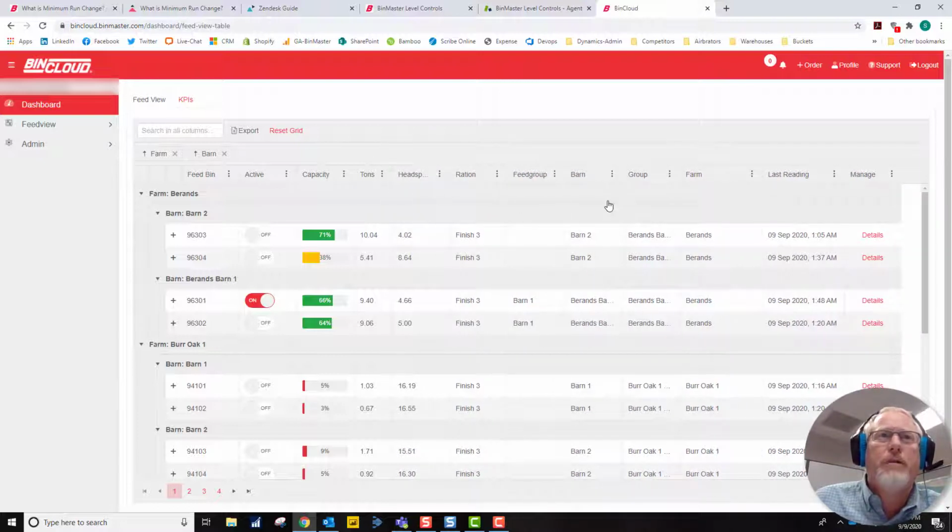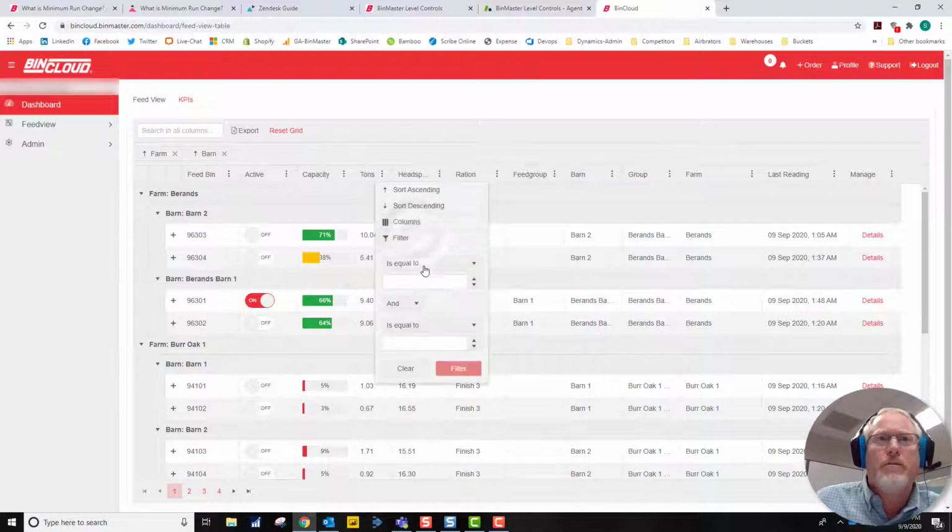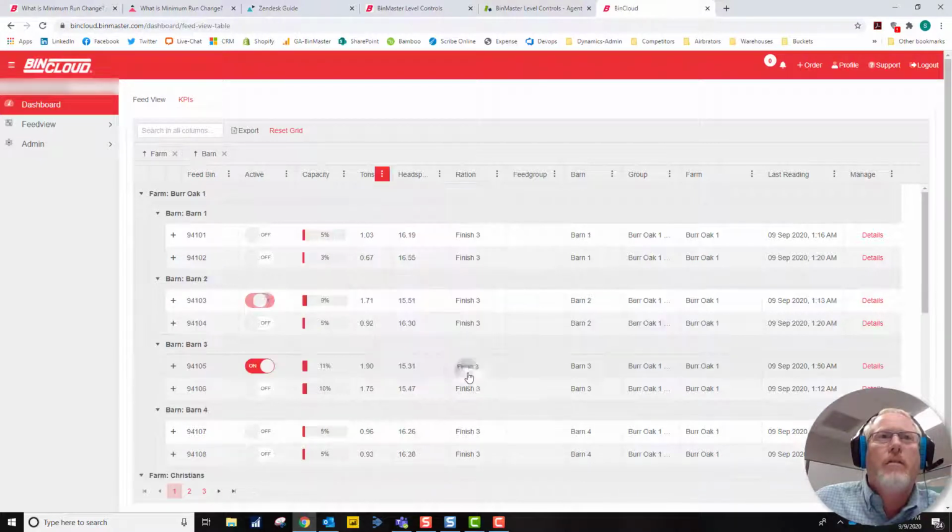Next, we're going to show you how to export the data out of the grid and get that information into Excel so you can use it. The export also uses the filter functionality to filter down the export data. So here I'm going to go back and filter down to bins that have less than 3 tons, apply the filter, and then I'm going to export that data out to Excel.